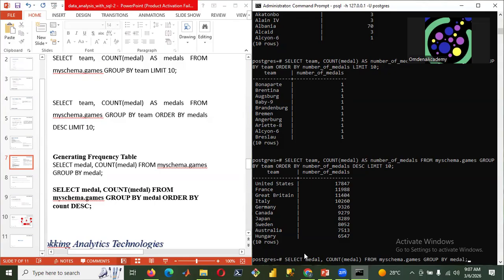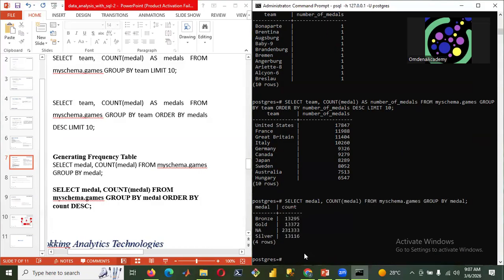So it's just kind of to show the frequency. You can see it's similar to what you have here. It's just that this one is medal. You are looking at what's the frequency for each of those medals, the bronze, the gold, the silver. The same thing for team. You can tell the number of medals for each team.